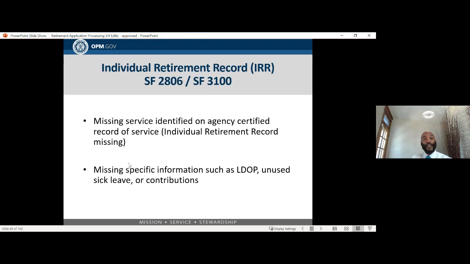Okay, the individual retirement record. Sometimes we see missing service. Missing service is identified on the agency certified record on the IRR, and then sometimes it is missing specific information such as the last date of pay, unused sick leave, or contributions. Okay, so payroll needs to provide last date of pay for disability retirement. Sometimes it doesn't match and can impact the monthly amount received. The tour of duty or hours worked is missing. Again, intermittent time worked, leave without pay is not annotated. SF 3100 for final period of service is sometimes missing.